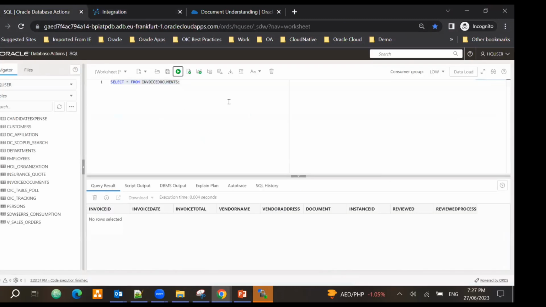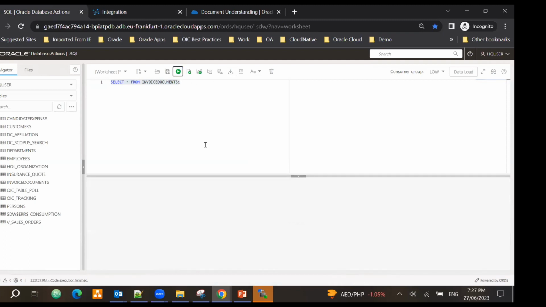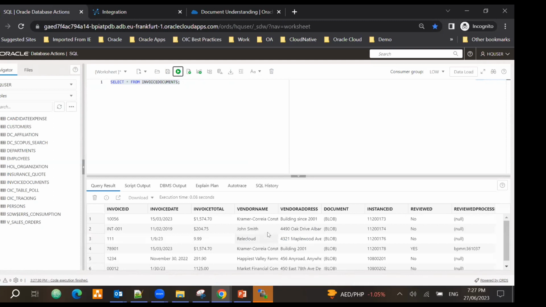Now I have a database here, in which I've created a very simple table. And here you can see now I have 6 records available. And one of the records was reviewed. If you remember, 78901 is the one which I reviewed.